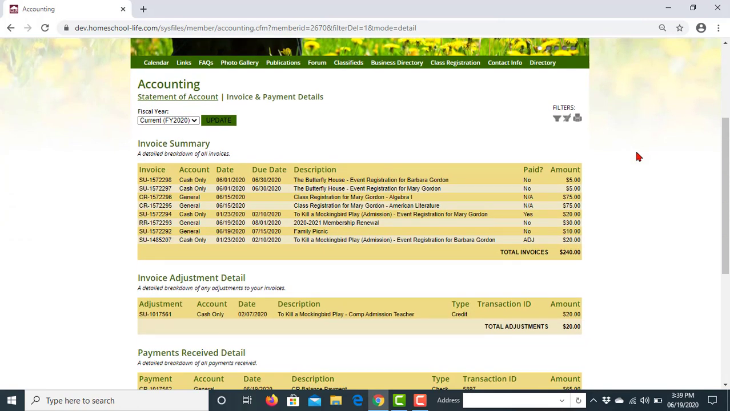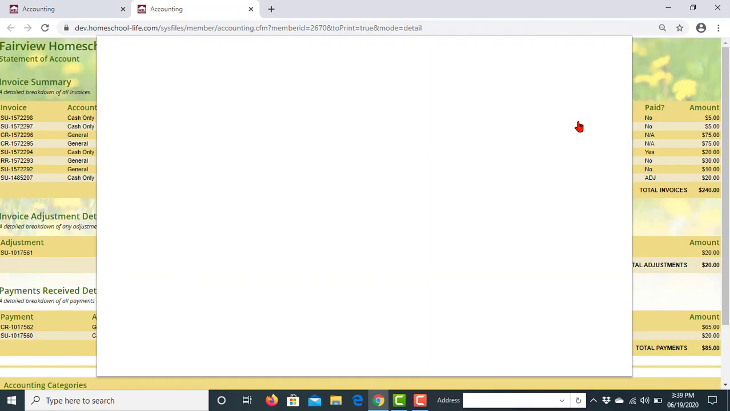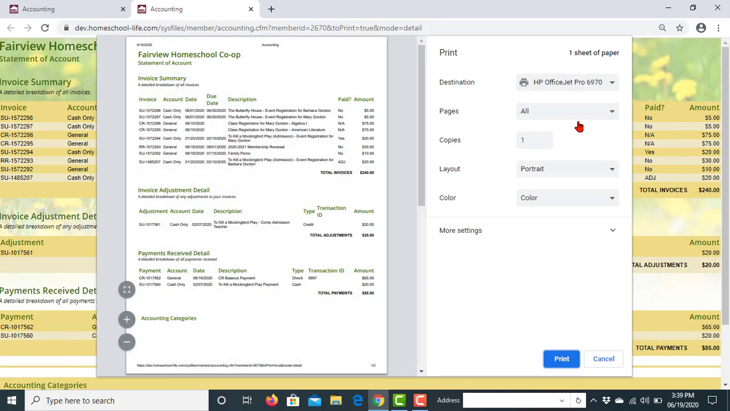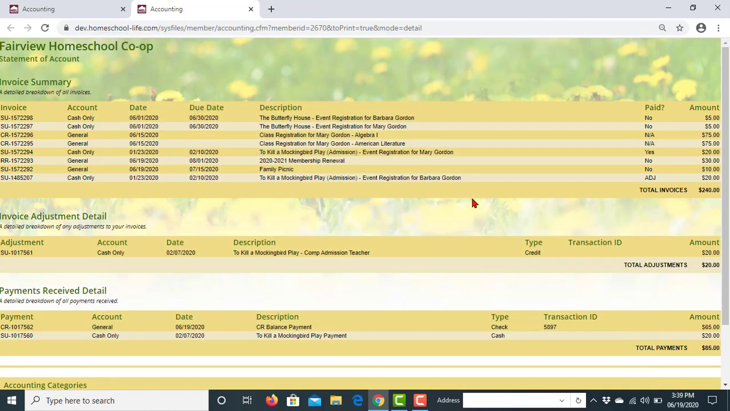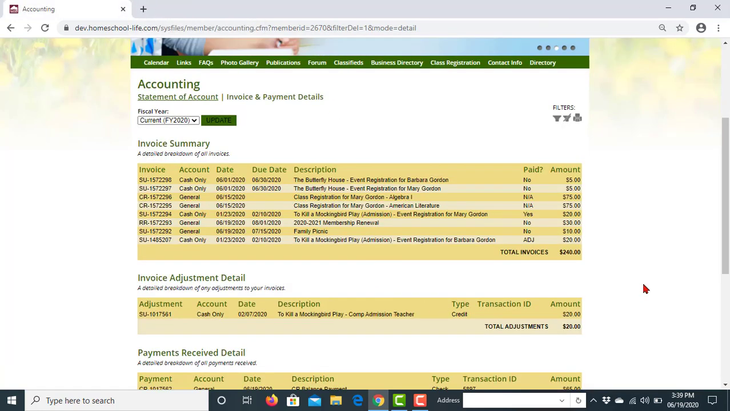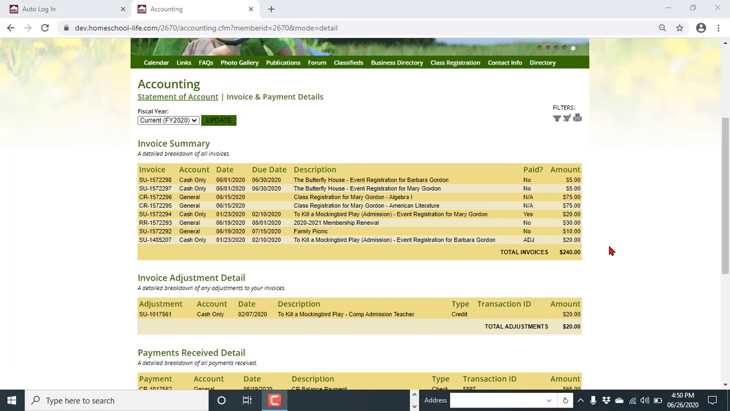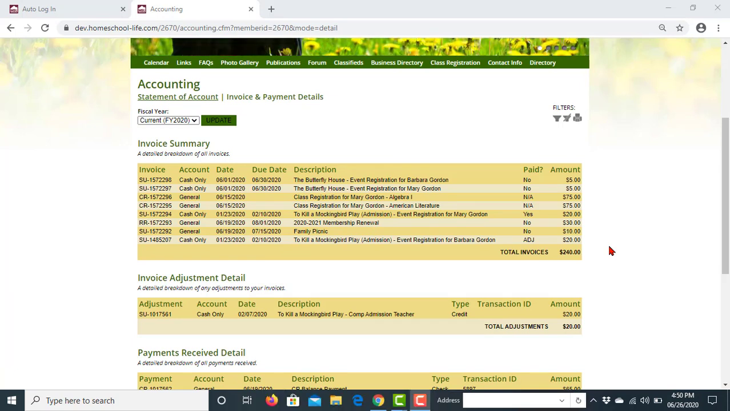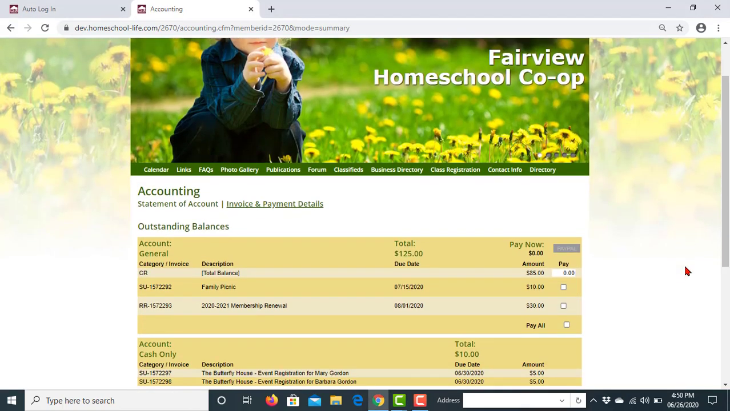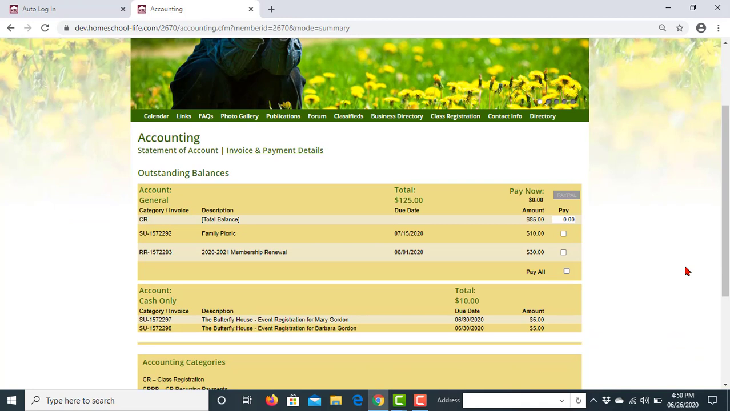And the last thing you might want to do from the invoice and payment details is print a copy of the whole thing. You can do that by clicking on the printer icon. And then, of course, your print menu is going to come up. You would then click on the print icon, and you would be able to print all of those invoices and payments, as well as adjustments that are on your account. That sums up the invoice and payment details. If you'd like to return to your statement of account, you can click here, and that returns you back to your statement of account, where, of course, you could make payments if you wanted to.